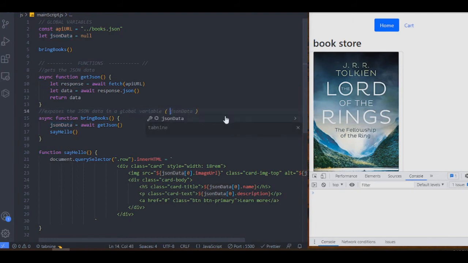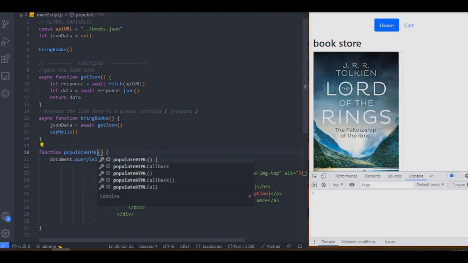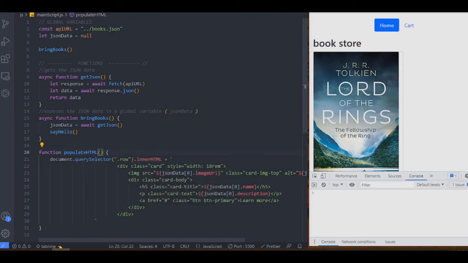That's the name of the variable. And then this one, instead of saying say hello, we're gonna call this populate HTML, because this is not saying hello anymore. And I'm gonna put this here.